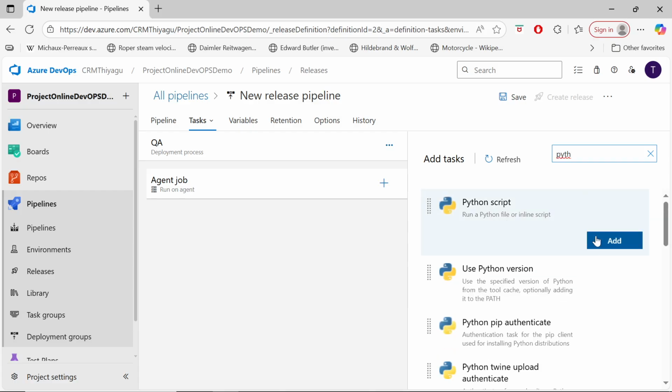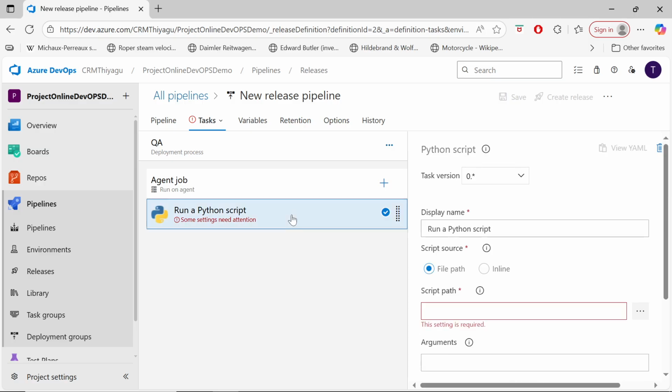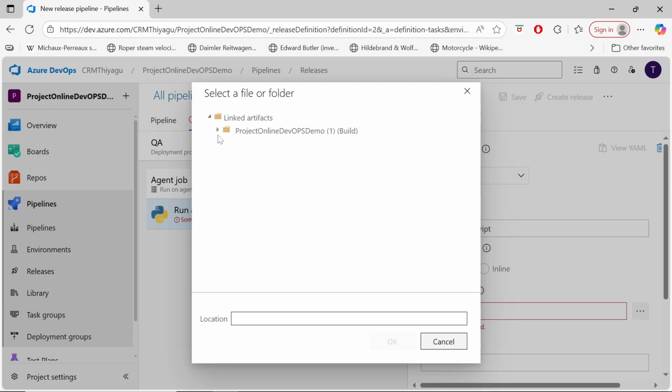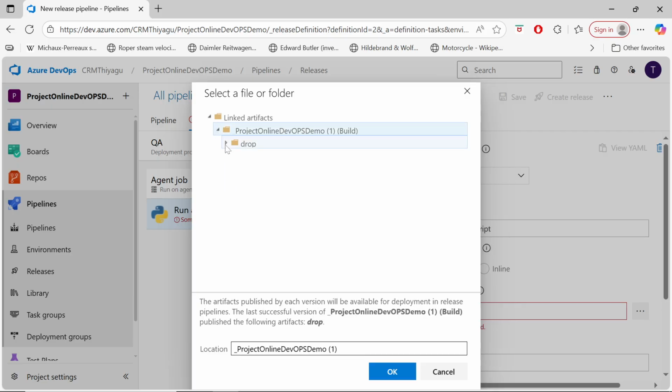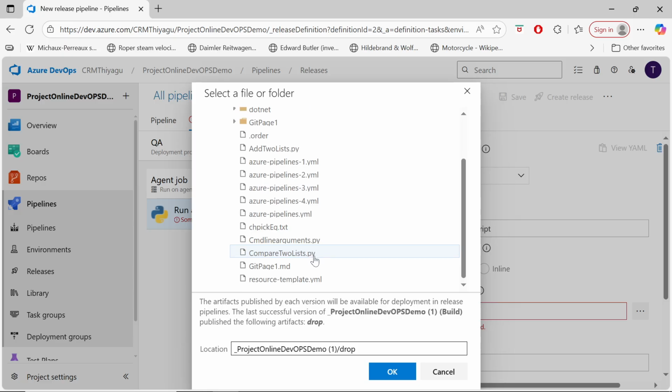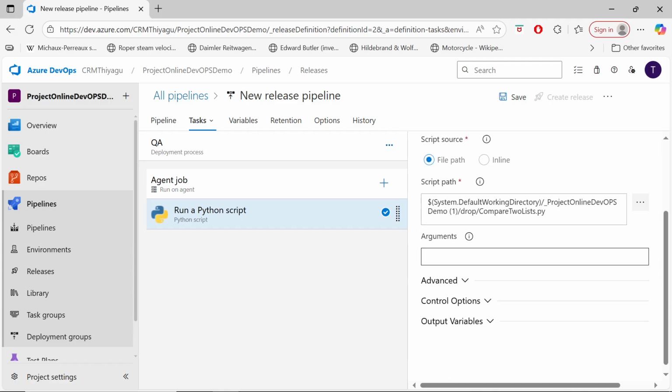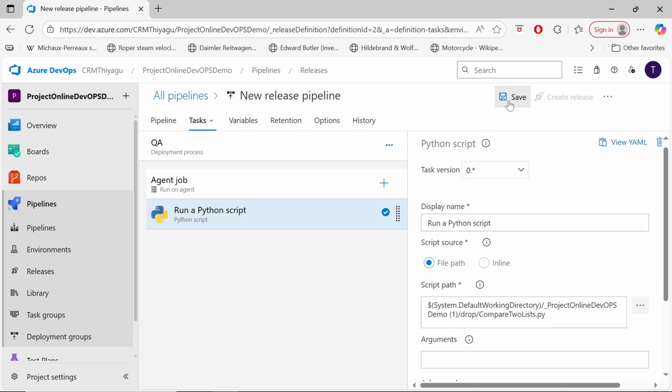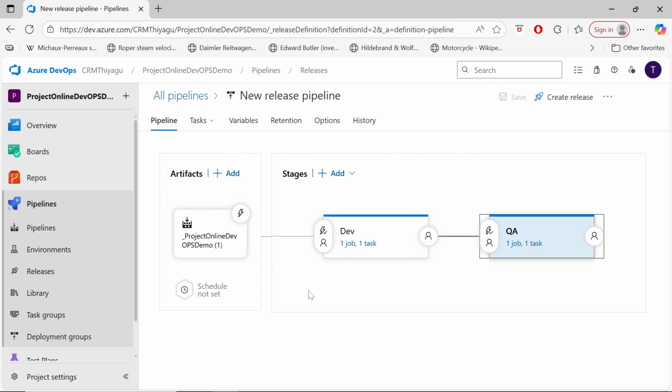So I am just selecting the Python script again, and from here I am just selecting the same piece of code which is compare to lists. Okay, so now I'm saving this again. Okay, now if you look at this, now I have done something with the release pipeline.